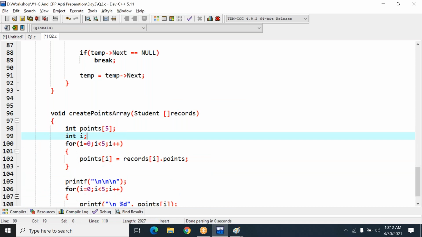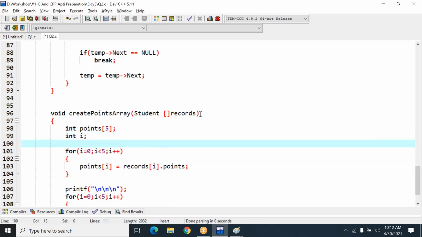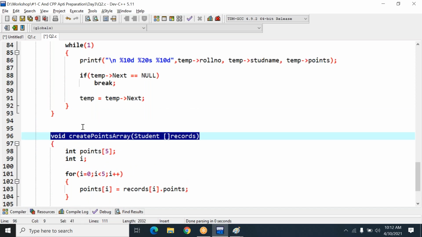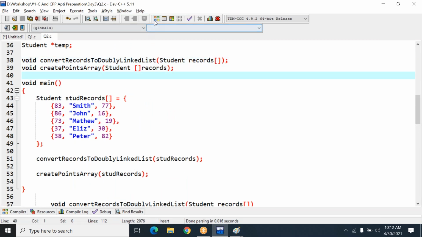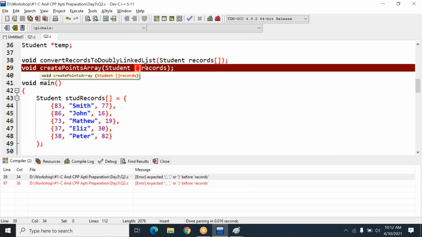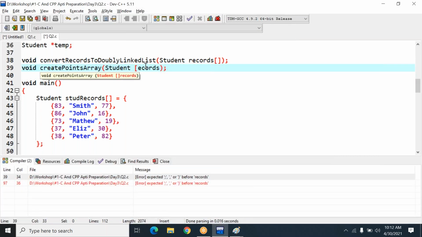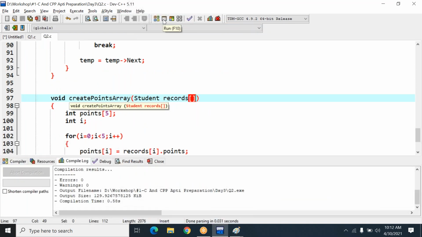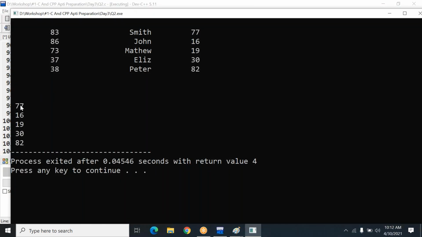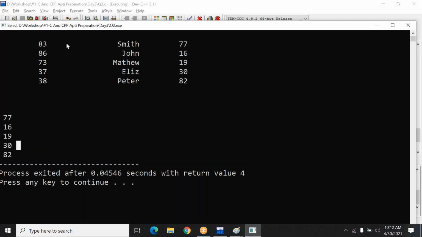I created here one variable I. Now declare this function at the top of main here. Check this, compile. Okay, so this should be after the variable name. Now here I write this once again. Brackets are wrong. Save this, compile, and run this code. So you are getting only the points array.